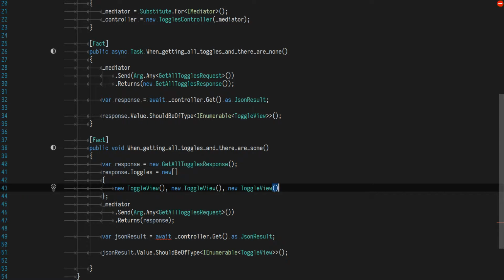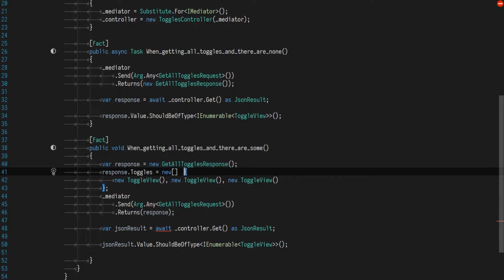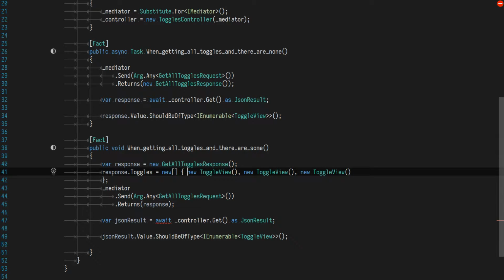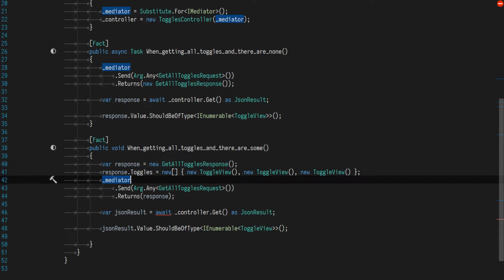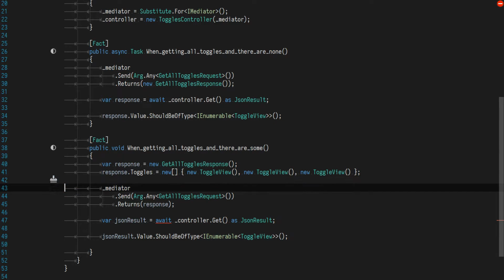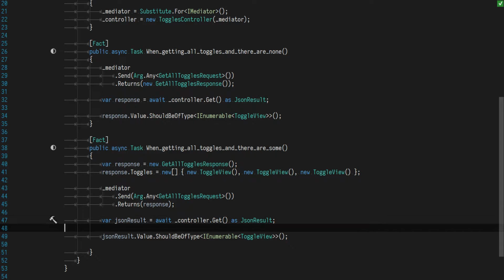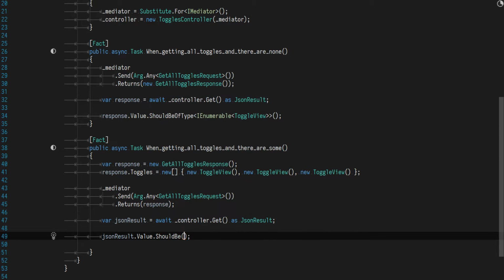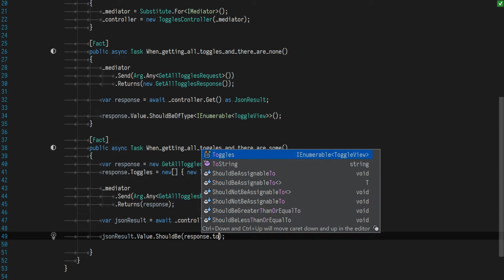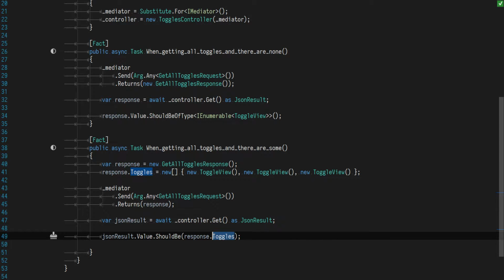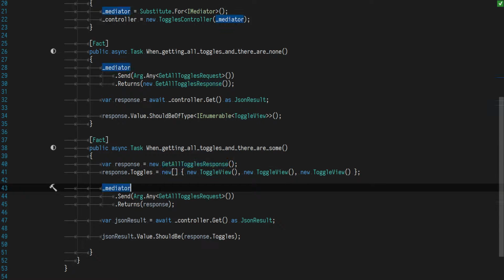Let's do 3 of them. And let's put them on one line because they're really not interesting to look at. Oh yeah, we should probably make the method async as well. And we should now be able to say this should be response.toggles. So we're now checking that we're actually getting the collection of toggles back rather than the whole response, which was a bug we fixed manually earlier.